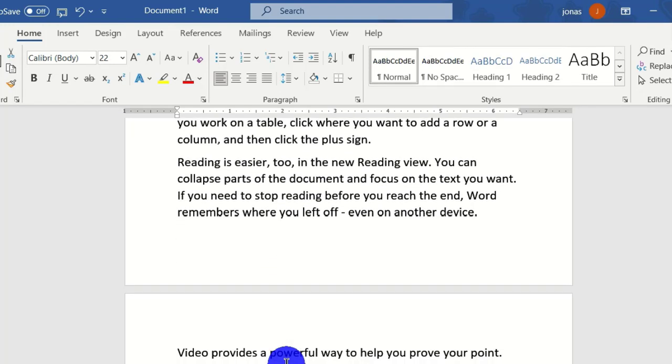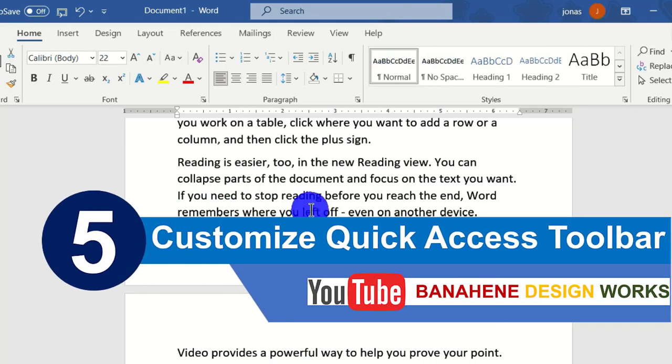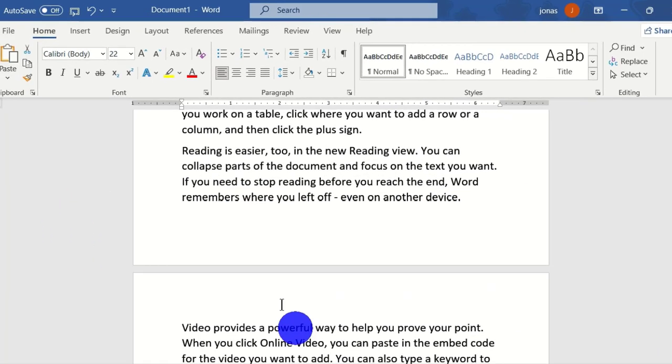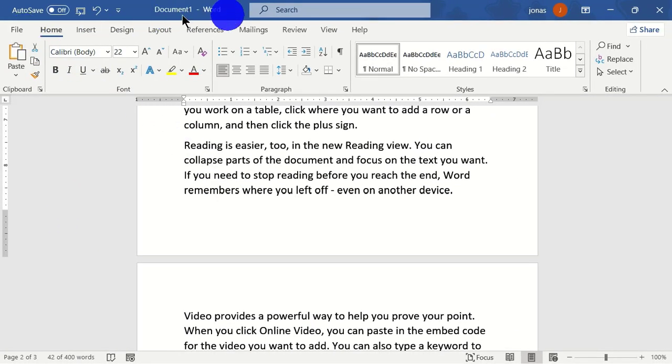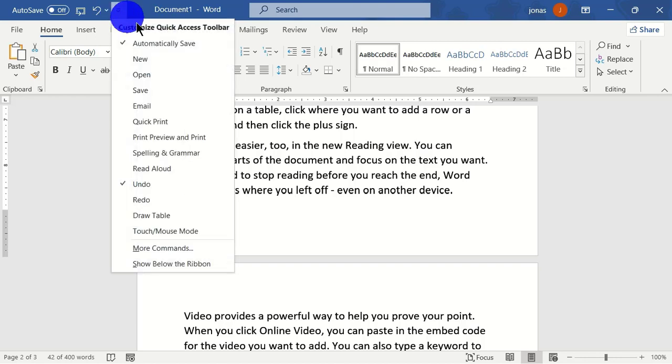The next tip is how to customize the Quick Access Toolbar. The Quick Access Toolbar is located above the menu bar, and this is the Quick Access Toolbar. And when you place your mouse pointer on the arrow, it says Customize Quick Access Toolbar. To add commands, you can click on the drop down arrow, and you have all these commands here.